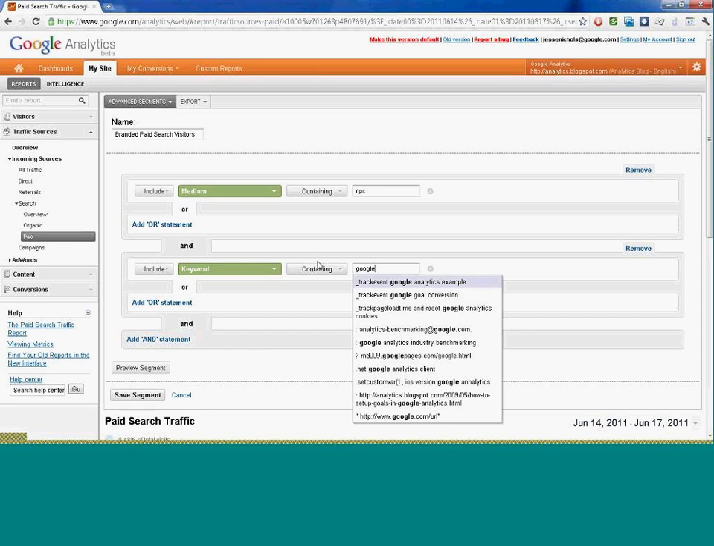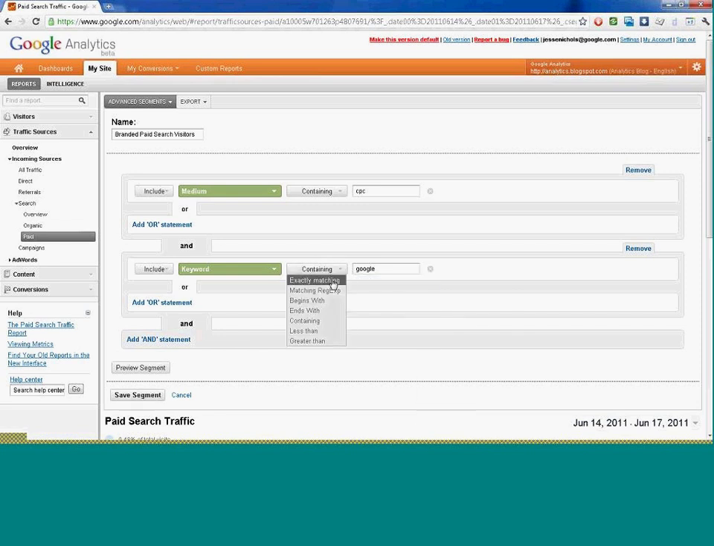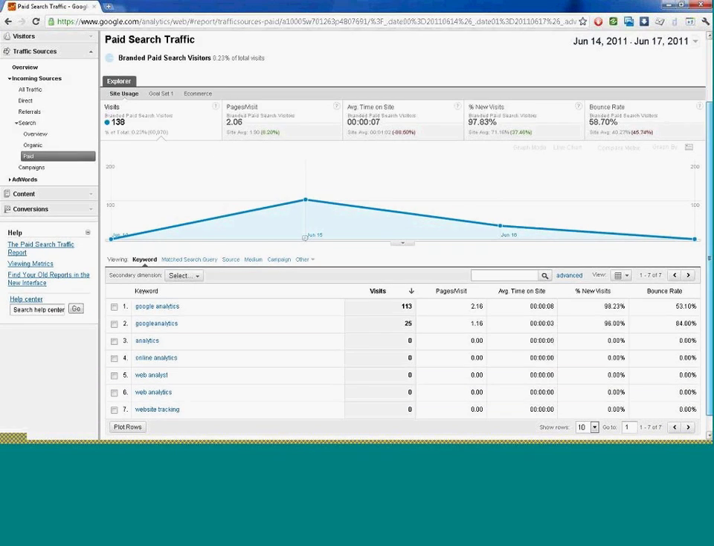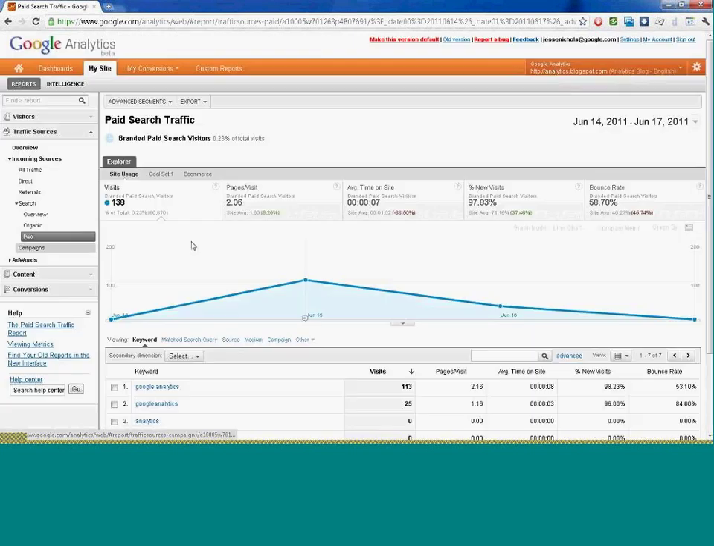contains the brand, right? So you can see that if you tried to do it exactly match, this would be simply visitors who came through Google, or begins with or ends with. Again, these are different identifiers for the rules, but the simplest one is just containing, right? Google is somewhere in the keyword, and we've got this branded paid search keyword segment. Let's save it.